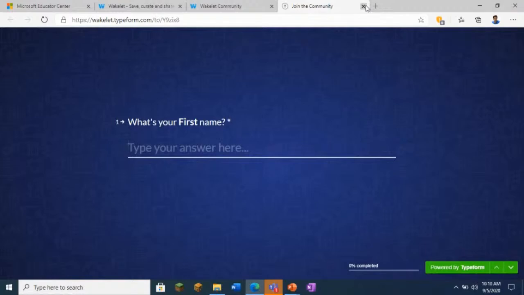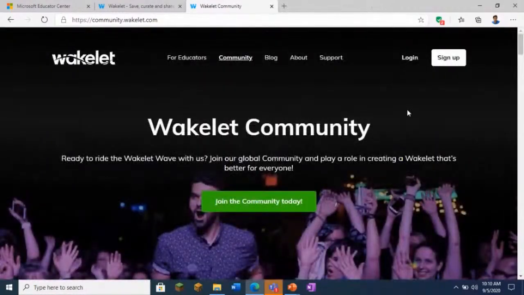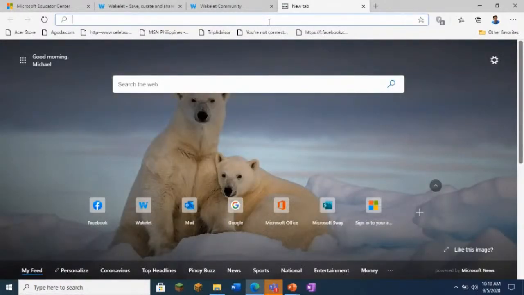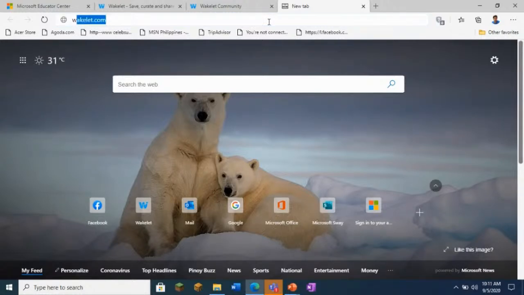Yung makakausap natin, yung sumasagot sa ating mga email, yun yung kaninang si Mr. James David, yung ating head ng community. Okay. So join kayo sa Wakelet community and then after joining, syempre, gusto pa nating malaman ano ba yung mga ganda pang features ng Wakelet na pwede nating magamit talaga para fully maximize and utilize na magamit natin yung Wakelet. So, you may go to Wakelet training.